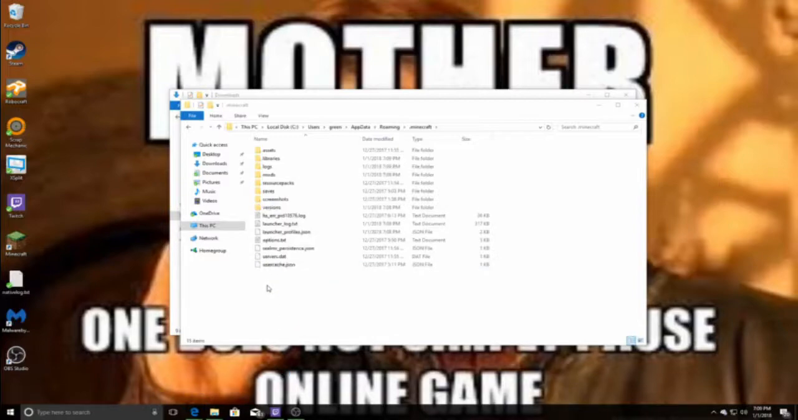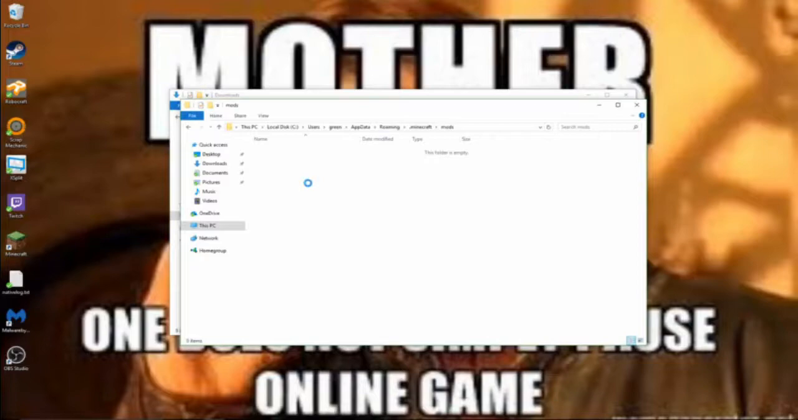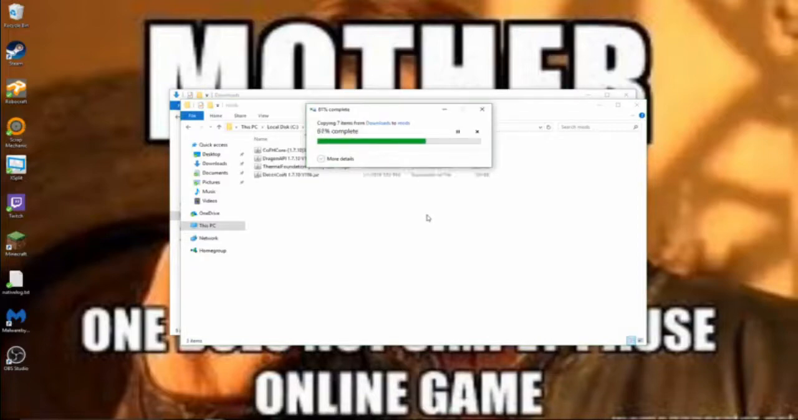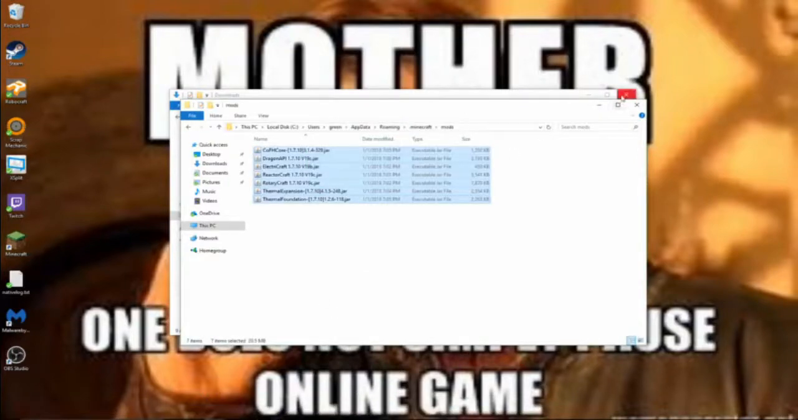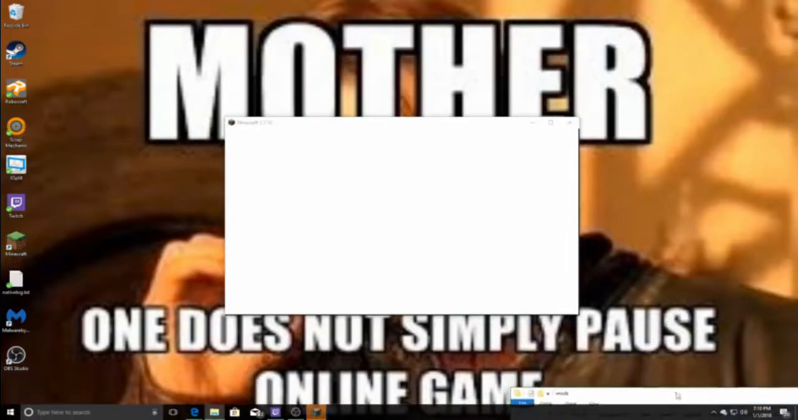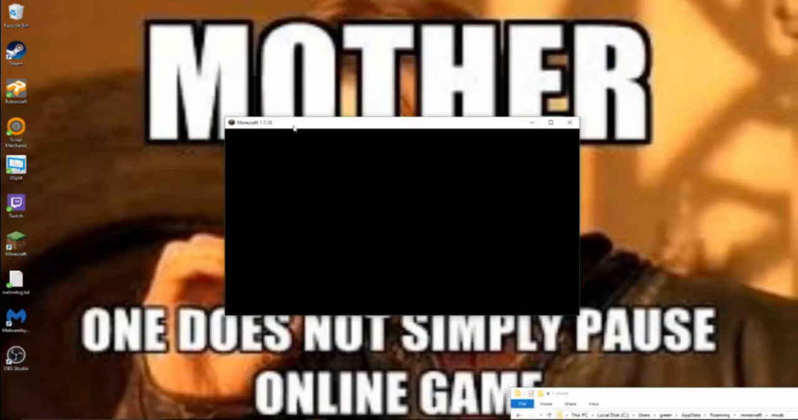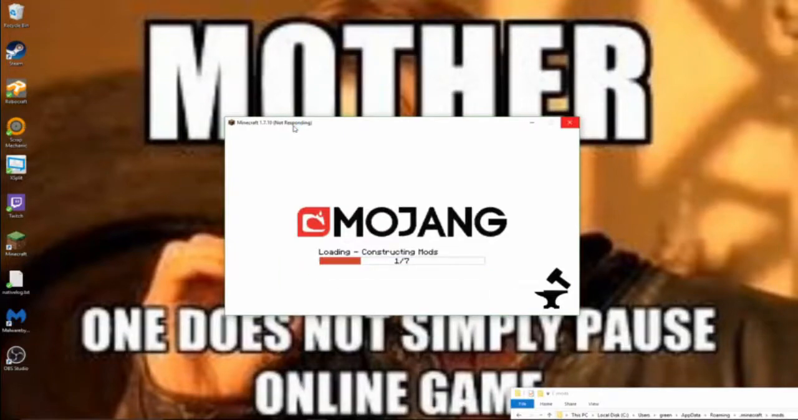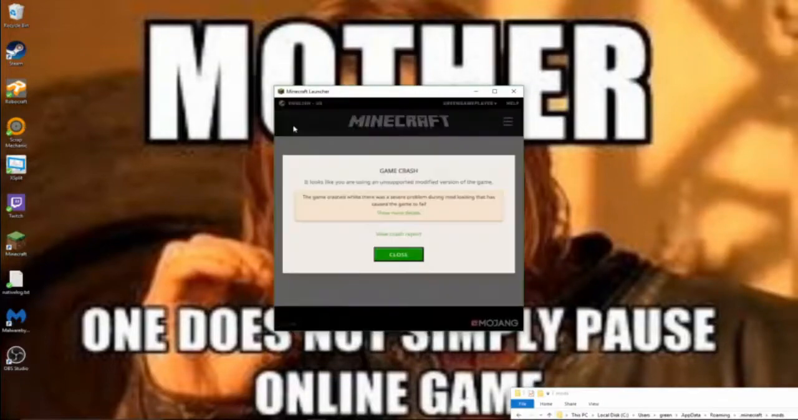After you've launched it, there should be a few more folders appearing. Go to the one that says mods and paste in your mods that you have downloaded. You may want to wait until you can close Minecraft first. If you don't, you may get an error message like this. This just means that you didn't paste it in fast enough. Click on play again.